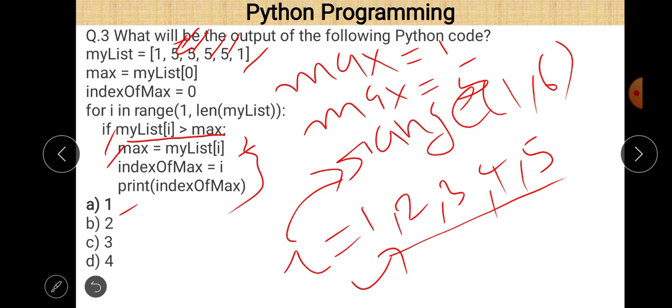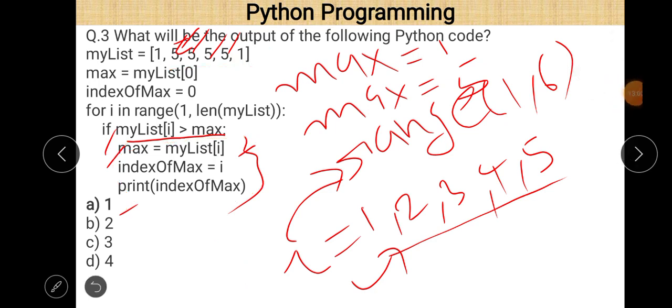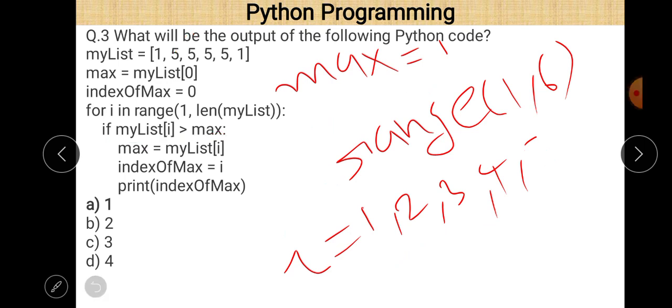So we can easily say that the condition related to if is going to be executed only for I equal to 1, and for all other values it is found to be false. So our answer is A, that is 1. I think it is clear to all of you. So option A is the correct answer.